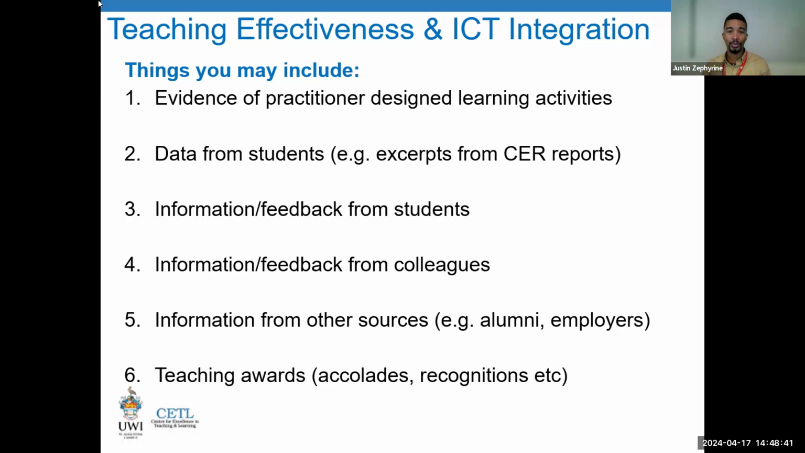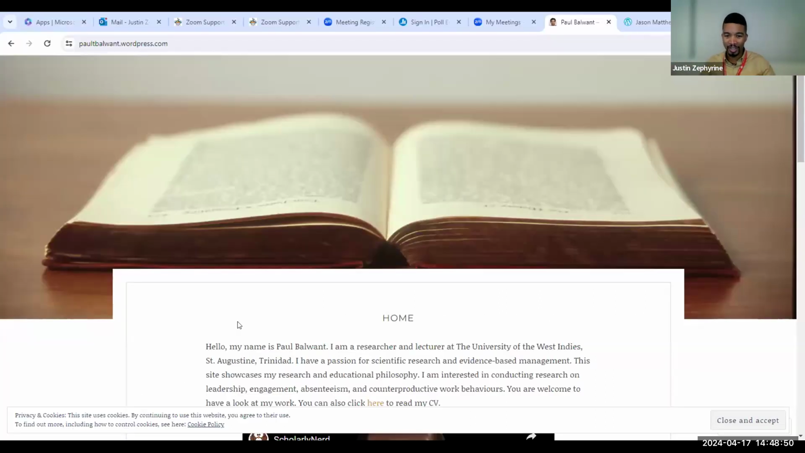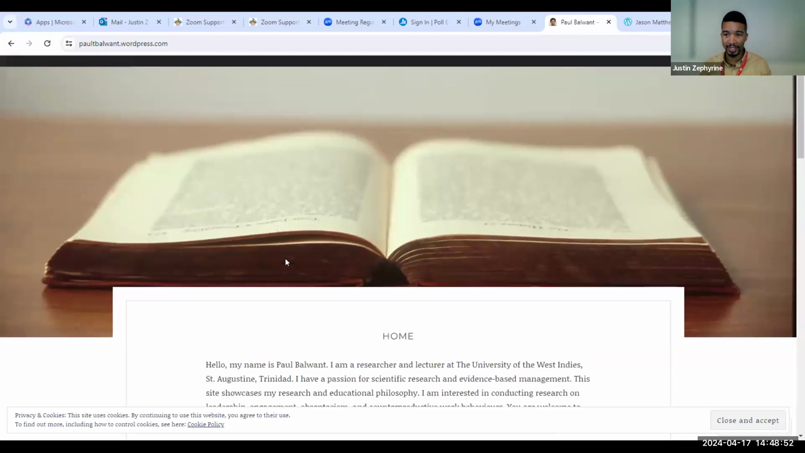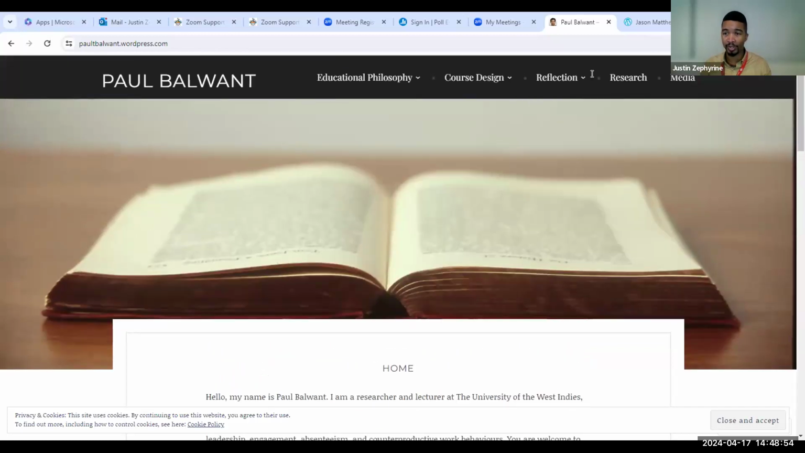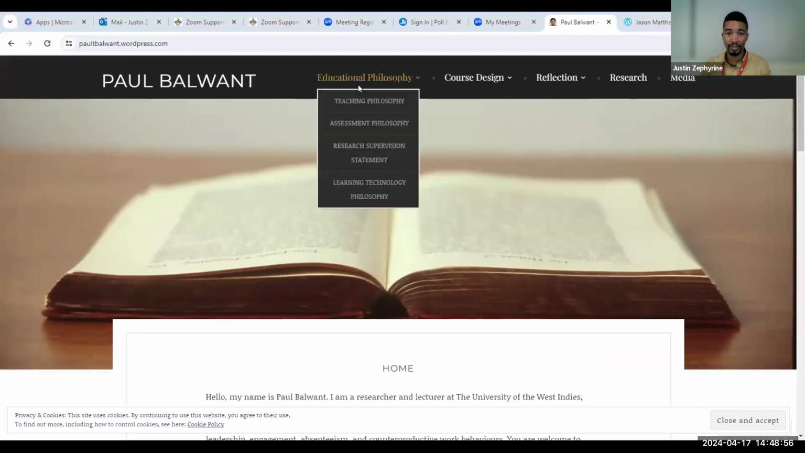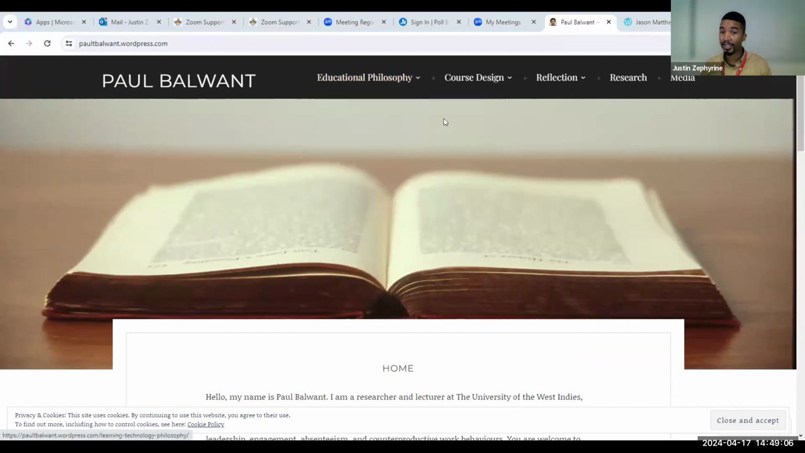And so I was showing here what an ePortfolio looks like. This is an award winner from a couple years ago. So it's not current, but it's just an idea of what to expect, or what it generally looks like. So you notice they have educational philosophy, teaching philosophy, and a couple other things: research, supervision, learning technology. So they design it in a particular way.